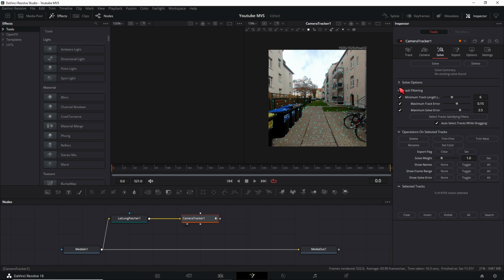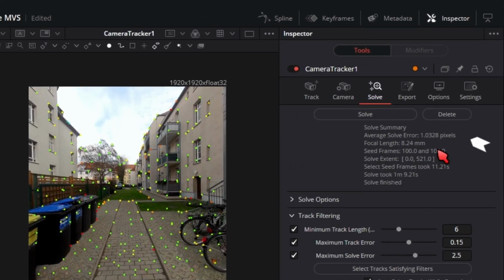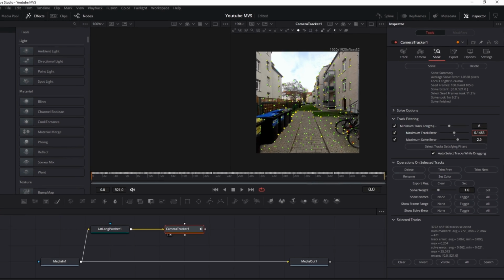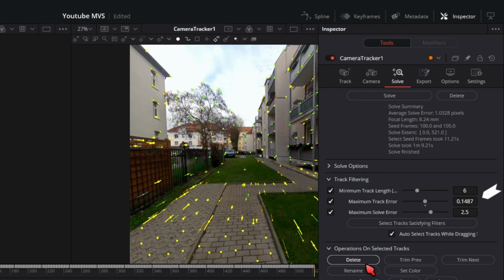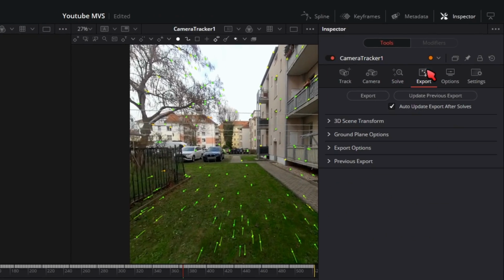And then go into the solving tab, press solve and wait for it to finish. If you have a solve error below 1, then it's good and you're ready to roll. If not, just drag down the track error slider and delete a couple of tracks that aren't good from the start and press solve again. If it's below 1, go into the export page and hit export.